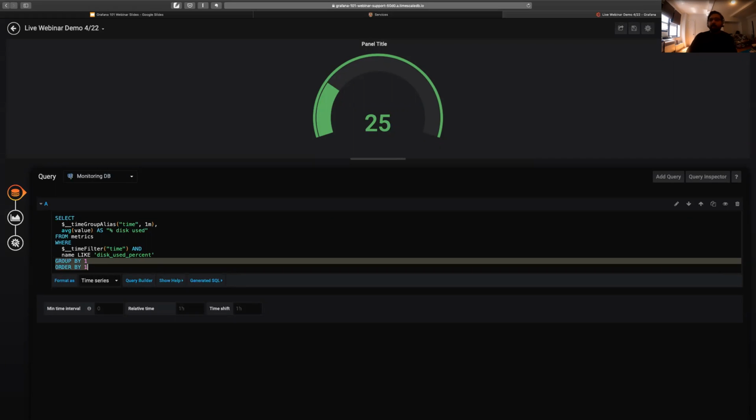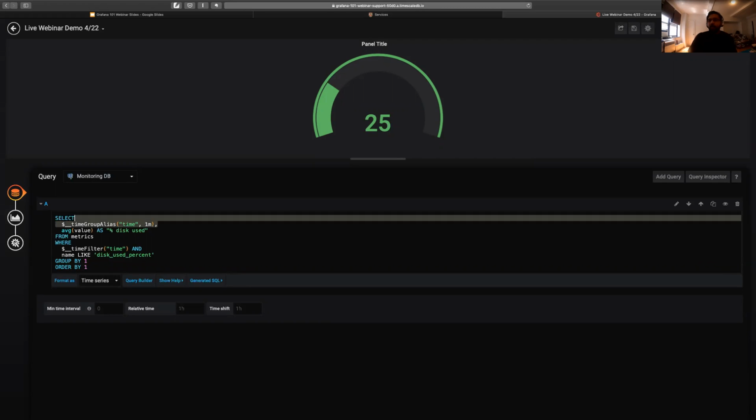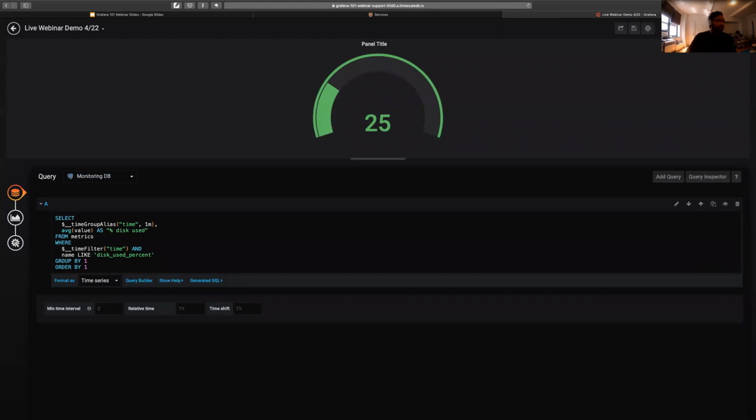And then I'm grouping by and ordering by one, which can be a weird thing in Grafana for those of you who haven't seen it before. One is basically just the first thing you're selecting. So in this case, one is the time. So I'm grouping by and ordering by time. And this is actually pretty important in Grafana because group by and order by is necessary because Grafana just plots the data in the order that it receives it. So if you don't group by and order by for your time series data, it might not necessarily be accurate. So this is just to ensure that I have my data in the order that I want it.